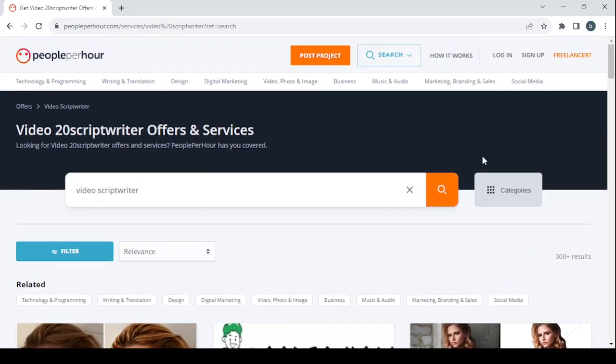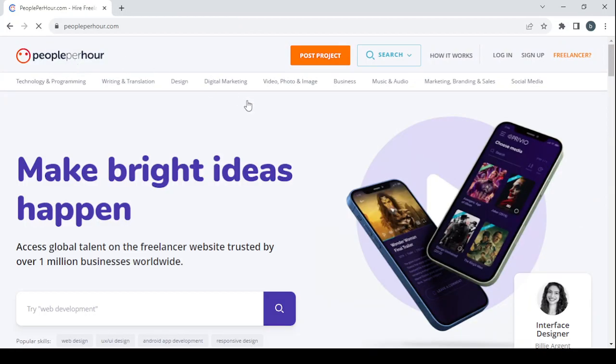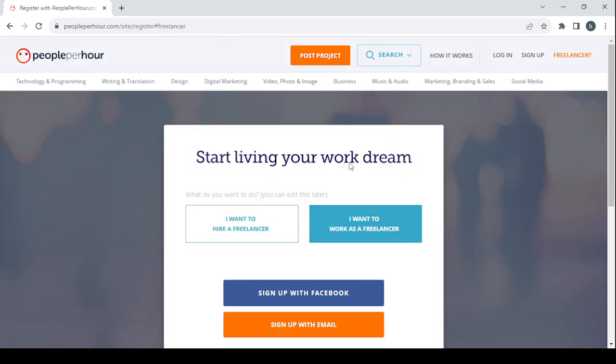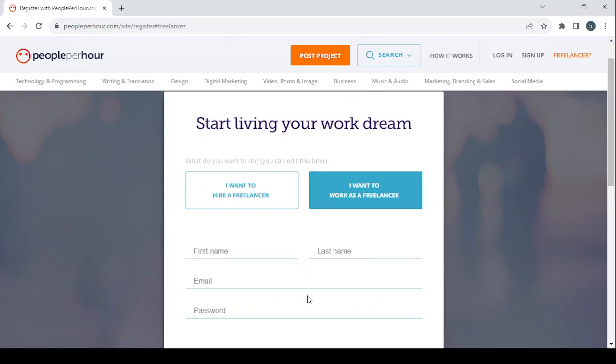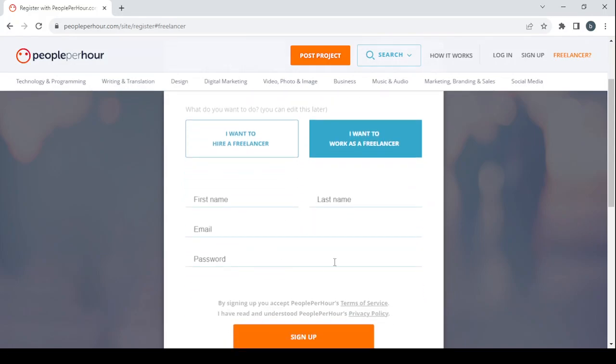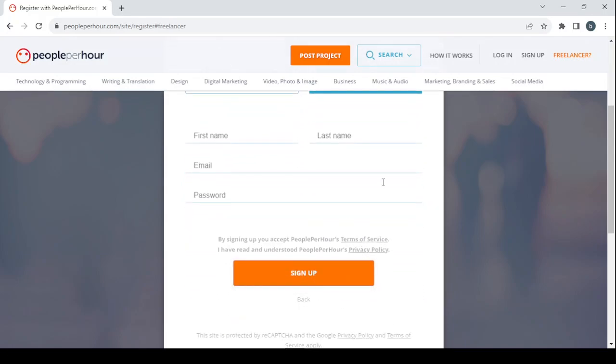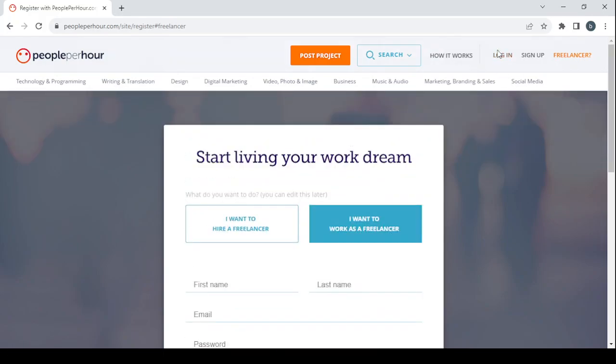So let's go back to the first page to show you how you can create your own profile. So here click on the freelancer button in your top right, and here click on I want to work as a freelancer, then click on sign up with email, and here you fill the usual information, first name, last name, email and password, then you click on sign up. For me, I'm going to log in. I've already created my account.